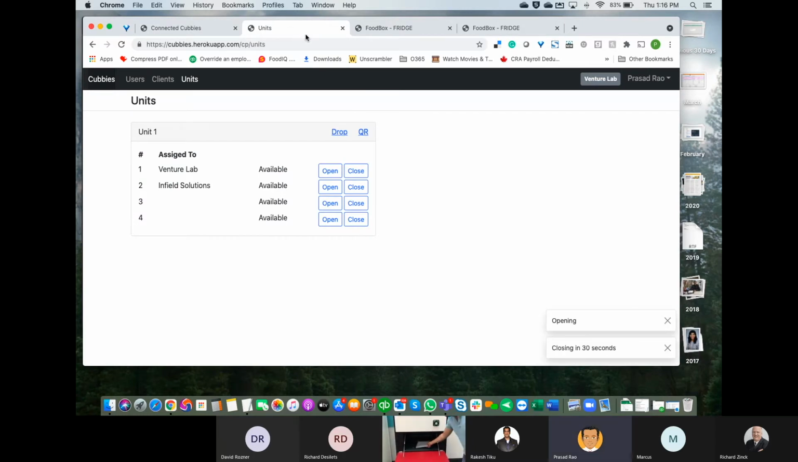I will deposit my package. And then in 30 seconds, the system will automatically close and update the status. If you notice on my screen, you're seeing that it's opening and closing. There's a status on the screen itself that indicates the current status of that particular unit. In about 30 seconds, it'll close, and you'll see that close. 30 seconds doesn't seem like a lot. It is actually quite a long time.